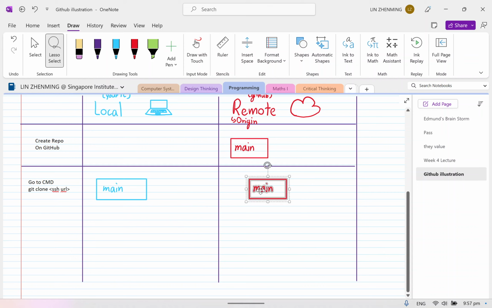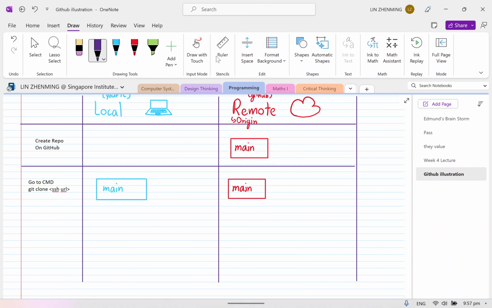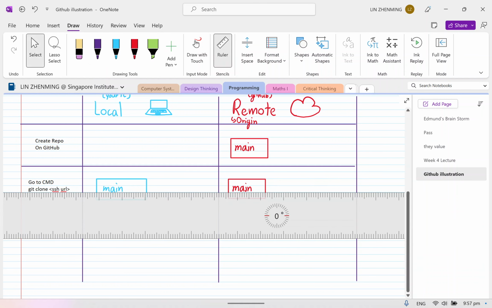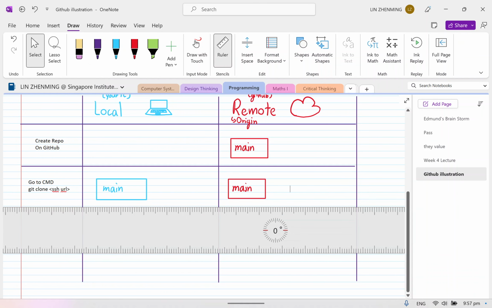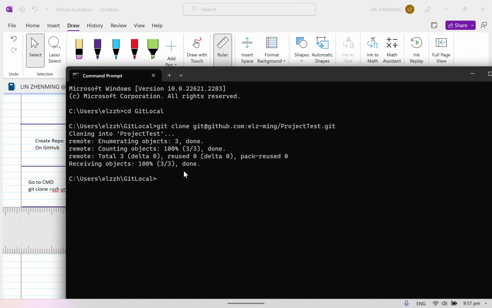The remote one is still available here as well. It's the same. Now, as I mentioned just now, it's not advisable to directly work on your main branch, even on your local branch, because this may mess up the code. So what we're going to do here is teach you the first syntax, which is called git branch.